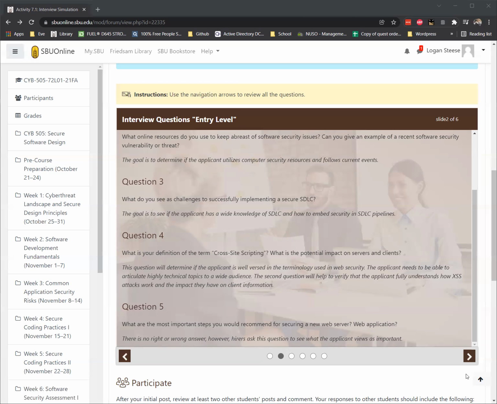Question 5, what are the most important steps you would recommend for securing a new web server or web application? So we'll start with the web server first. First things first, the operating system of your server needs to be up to date and in lifecycle. You can't be running Windows 7 and using that as your web server. So make sure that whatever operating system you go with is in lifecycle, and you're able to regularly receive security updates from the manufacturer.